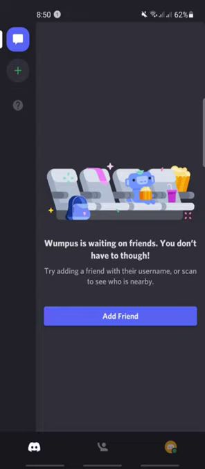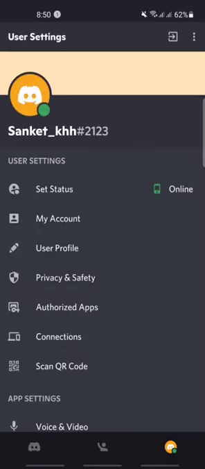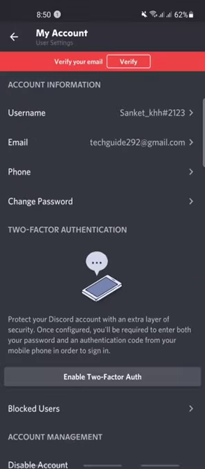Now this is the home page of Discord. You will see various options on the bottom taskbar. Simply click on the profile icon which is at the very bottom right. Now on the user settings you will see options of set status, my account, user profile, privacy and safety, etc. Click on my account. Now under account information you will see the option of phone.